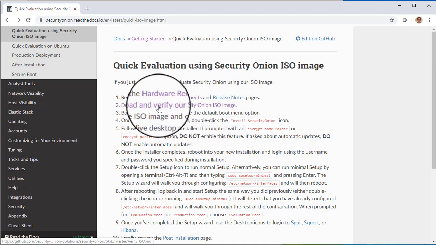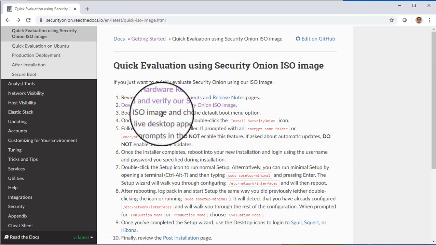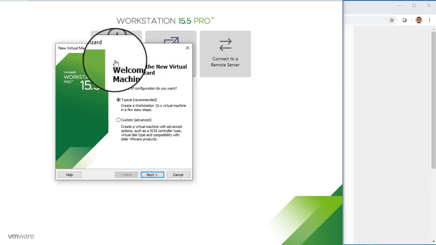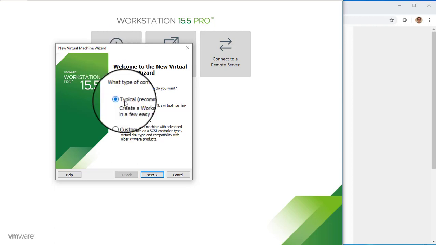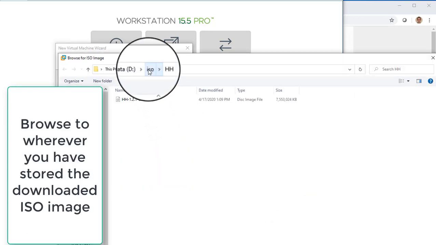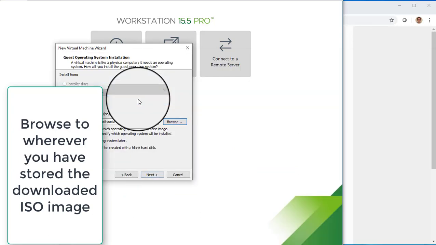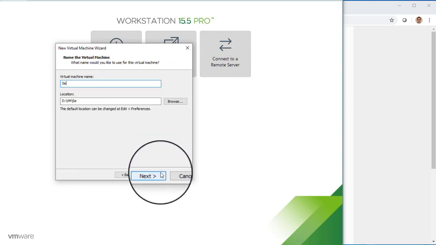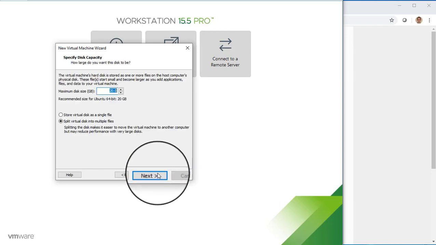We've already downloaded and verified our ISO image, so we're now ready to boot that ISO image and start installing it. The first thing we need to do is create a new virtual machine. I'm using VMware Workstation. You could use VMware Fusion or VirtualBox or some other virtualization solution, and your overall steps should be pretty similar. We're going to select typical and click next. We're going to specify our ISO image. In this case, I'm going to go to the latest ISO image that we've downloaded and click next. This is based on Ubuntu 64-bit, so we'll click next and we'll call this Security Onion and click next.